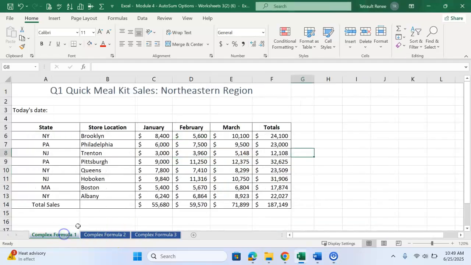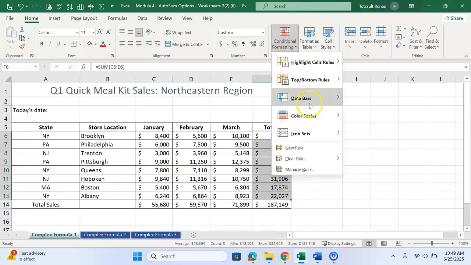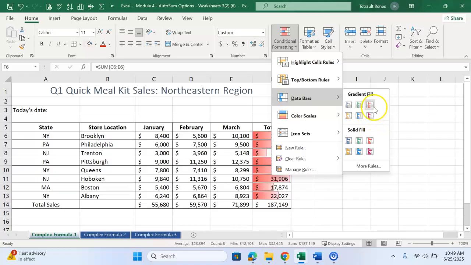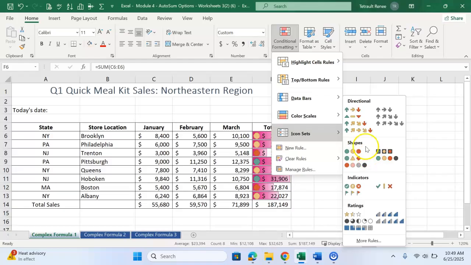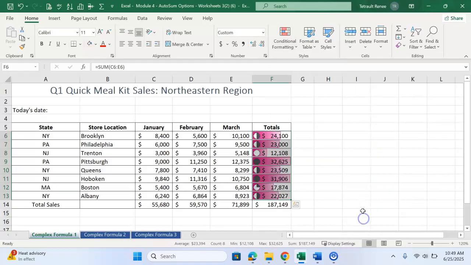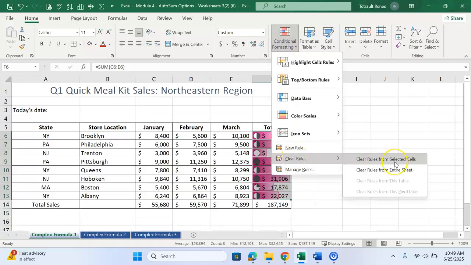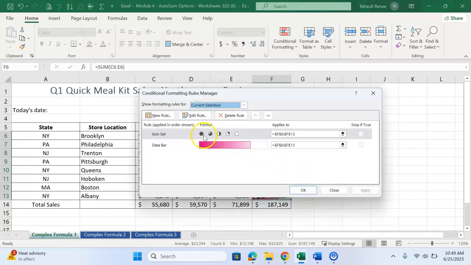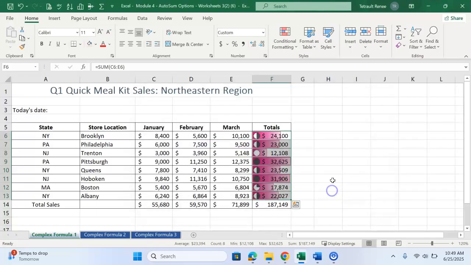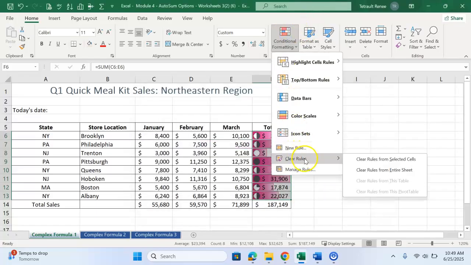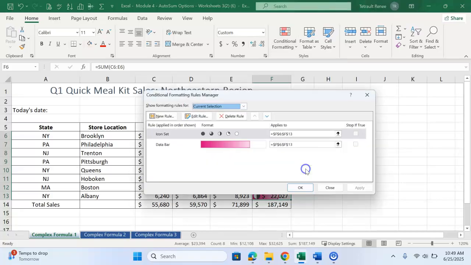And if I went back to complex formula 1 and I decided to do my conditional formatting, I can do more than one. So if I wanted to have the data bars and also icon sets, I can have 2. So you can have both of them. Then again, if you clear rules, you'll clear both of them from the selected cells, or you can go to manage rules and delete one or the other. So you don't have to delete both. So that is conditional formatting, clear rules, or manage rules.